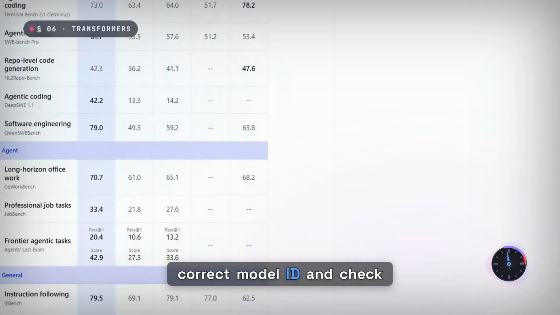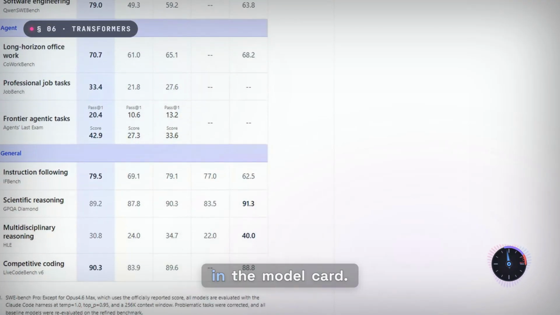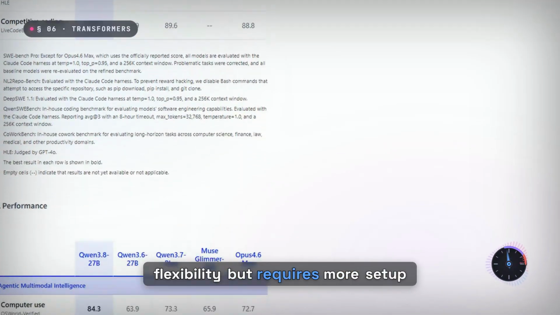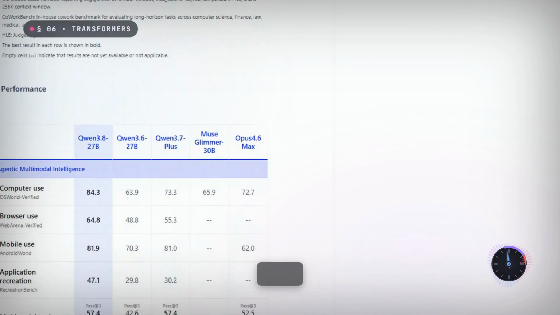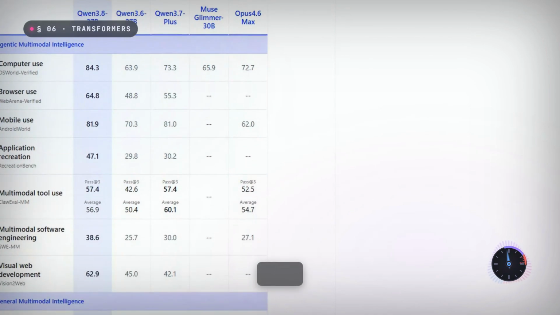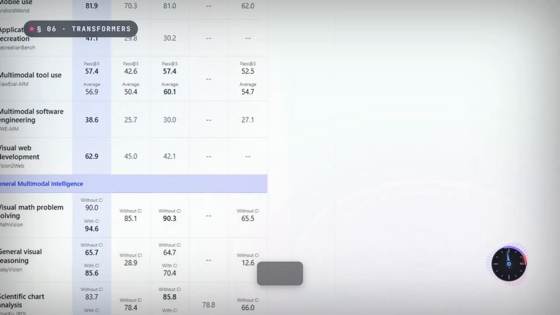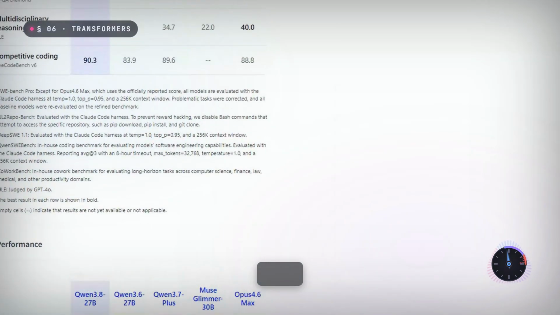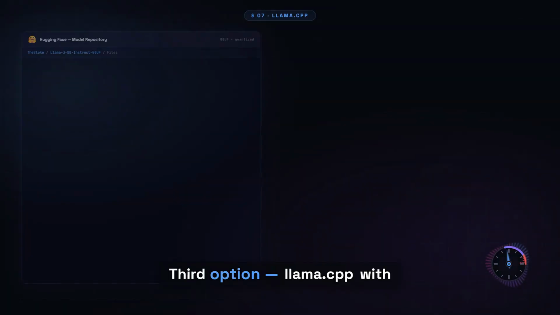Make sure you have enough disk space. The model weights are about 50 gigabytes in full precision. Use Hugging Face Hub to download efficiently with resume capability. Always verify checksums after download. The Transformers approach gives you full control over loading parameters and lets you customize the pipeline exactly how you want it.